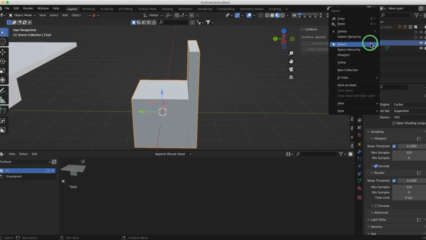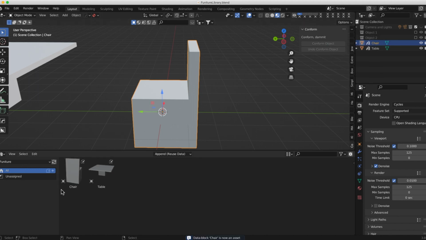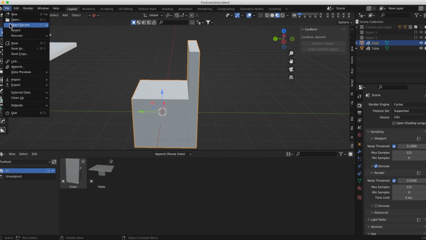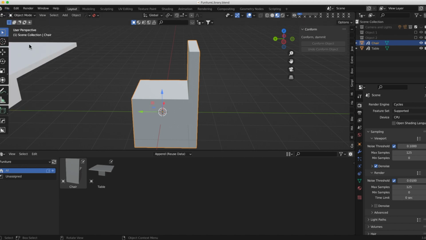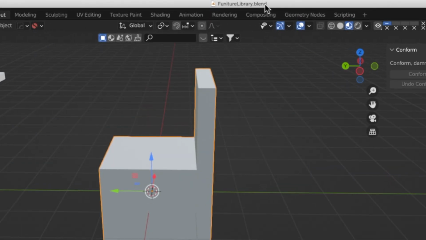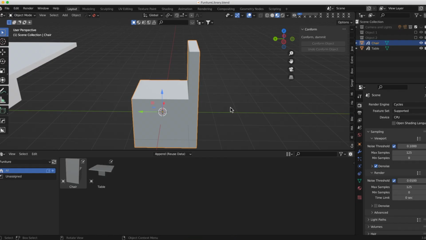And I will right-click on that, mark it as an asset. And now the chair is in our asset library. We have not saved it yet, so we'll go to File, and we will save. And remember, we're working in our furniture library.blend file. This is the file that we linked as a library file that we can use in other projects.